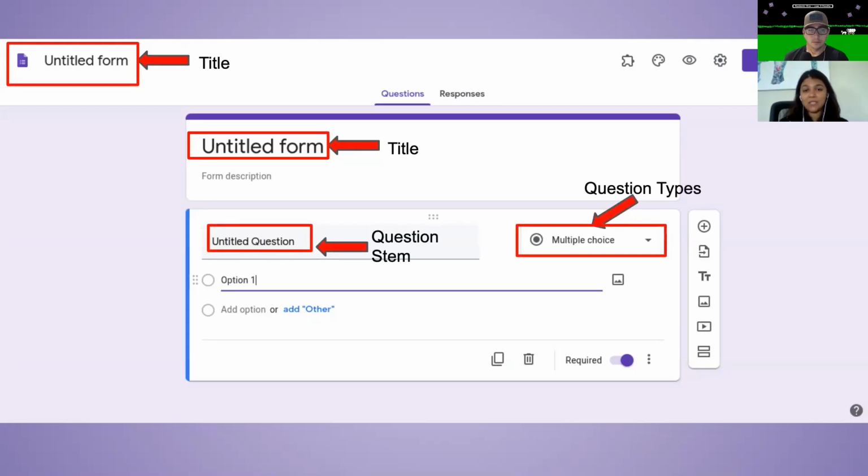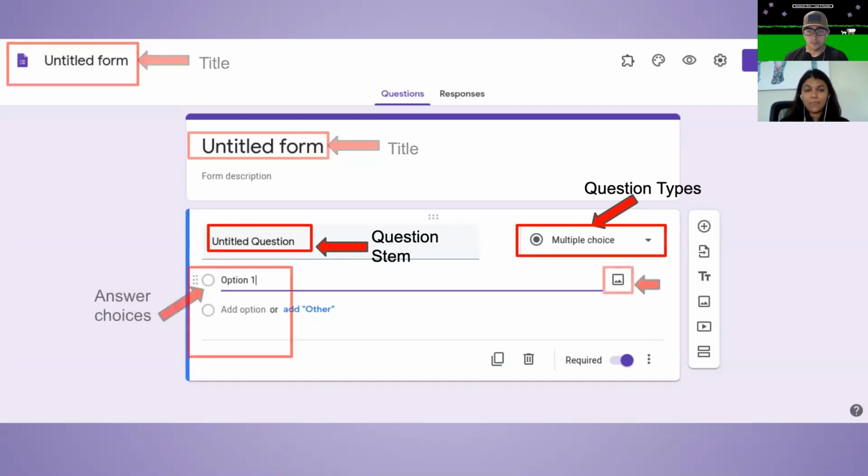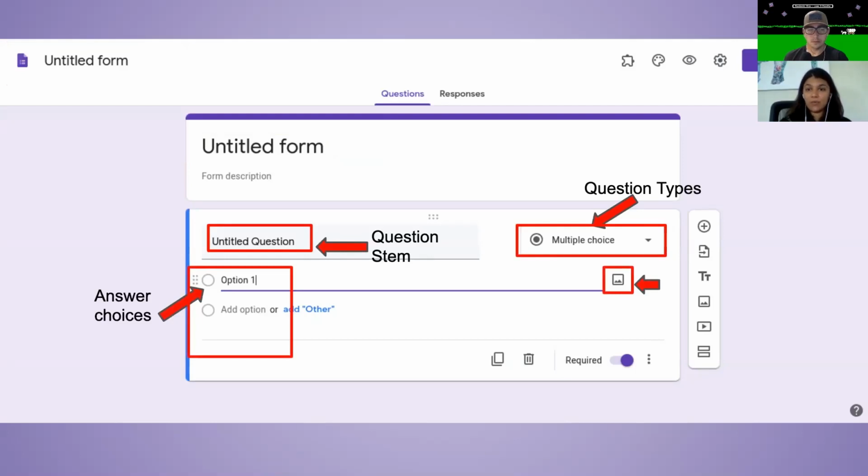And then you'll see where it says Untitled Question. That's where you would literally type out the question stem. And then next to that are the different question types that you can choose from. This question type would be a multiple choice. And then you'll have answer choices. Where it says option 1, that would be one answer choice, like answer A. And if you want to add subsequent answer choices beneath that, like A, B, C, D, E, you would just hit enter or hit add option below where it says option 1, and you would keep writing in all your answer choices. You also have the option of, instead of writing something out, putting in a picture, so the students can answer the question by picking a picture instead of words.